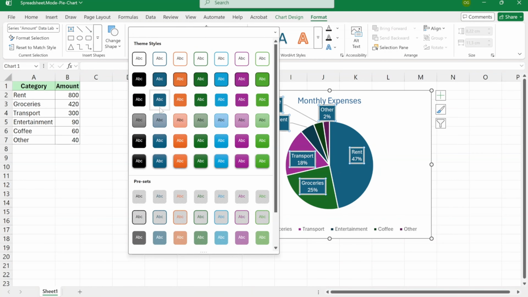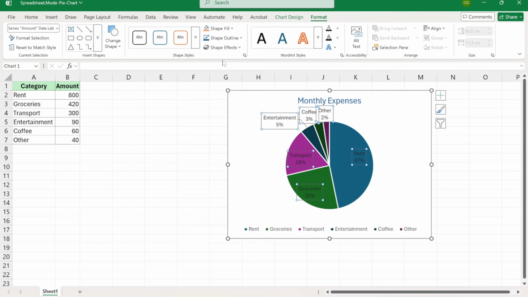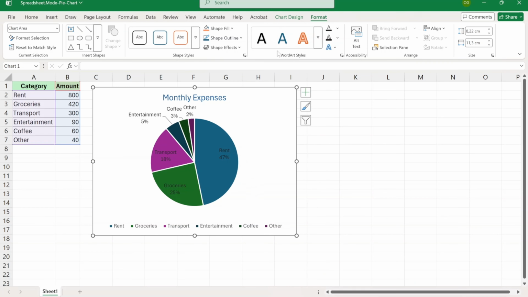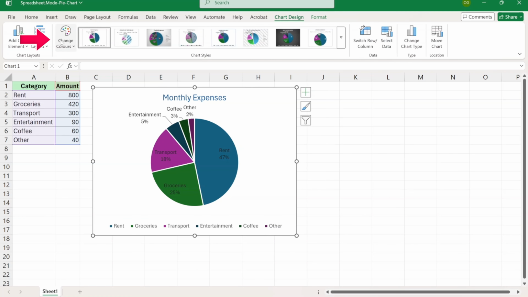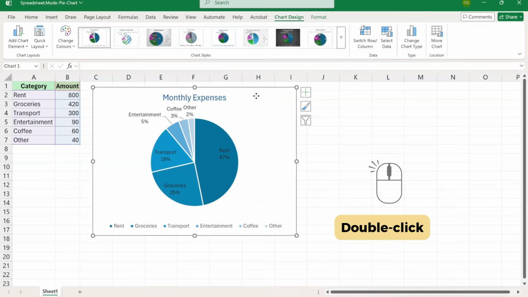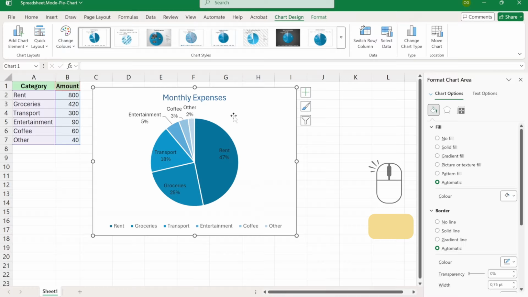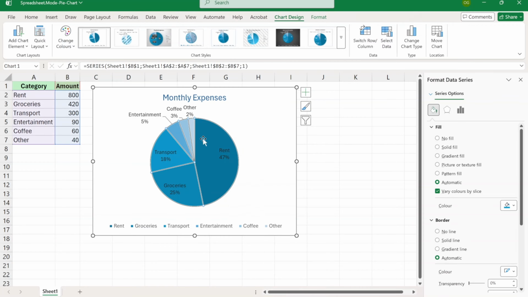Now let's make a few visual changes. First, select the chart and apply a blue monochrome color theme. Next, I want to remove the borders between the slices. Double-click the chart area to open the Format Chart Area panel. Then, click the slices to open Series Options. Go to Border and choose No Line.